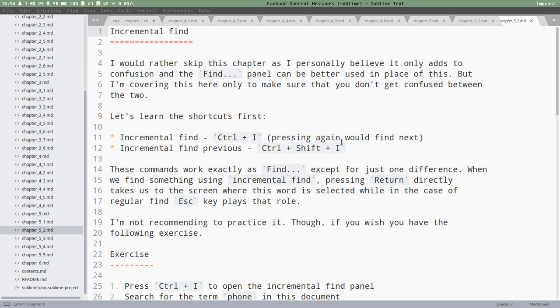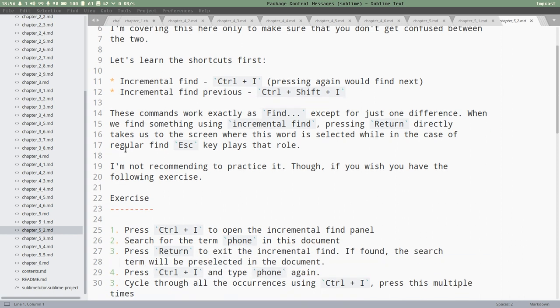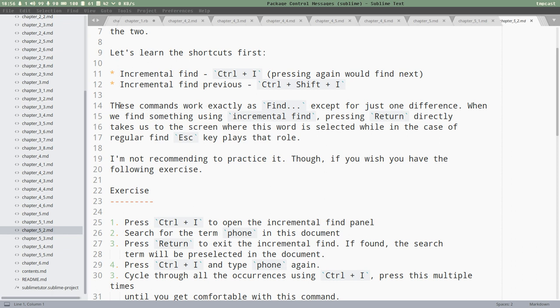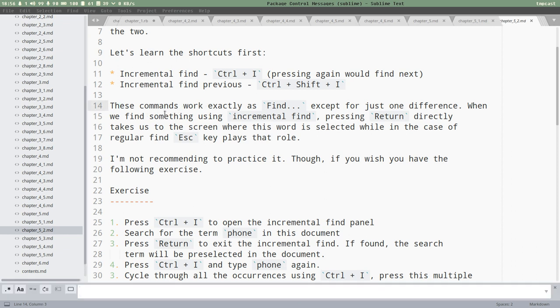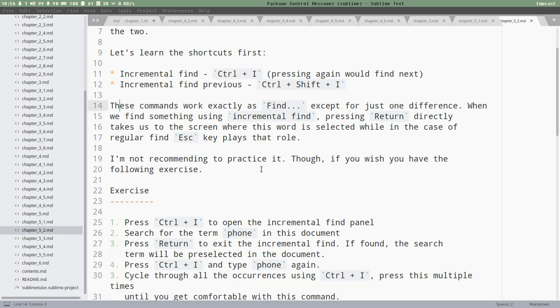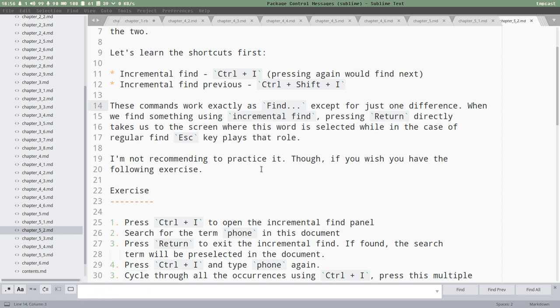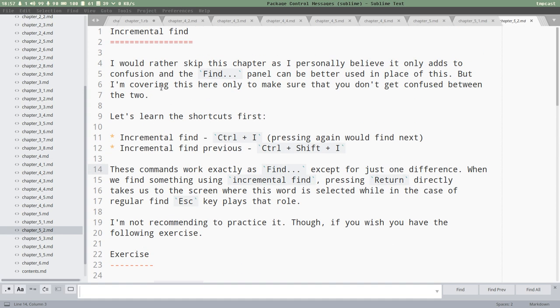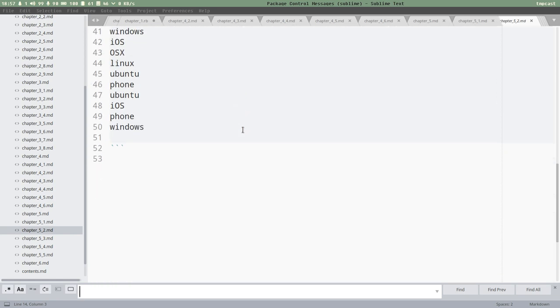Incremental find: Control I, pressing it again would find next. Incremental find previously, Control Shift I. These commands work exactly as find. So let's do Control I, and then "the". Yeah, I guess it finds as I type here, as you can see. With Control F, it doesn't search till I hit enter. So in one way, maybe Control I is, I don't know, not that confusing. I use the normal find most of the time, but whatever.